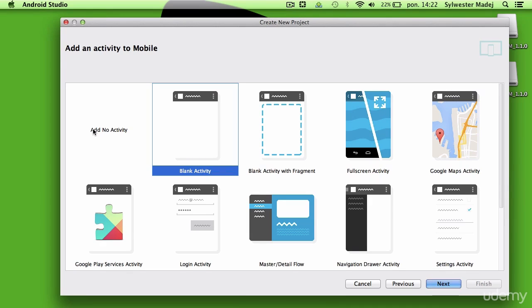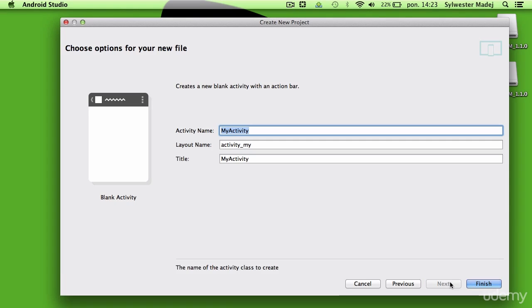We can also choose no activity, but in most cases, our application will require at least one activity. However, if we create an application whose purpose is solely to work in the background, we don't need any activity. In the next step, we'll need to provide two things. The first one is the name of the class, which will include our activity. As a default, we have MyActivity generated. In our case, it will be HelloActivity.